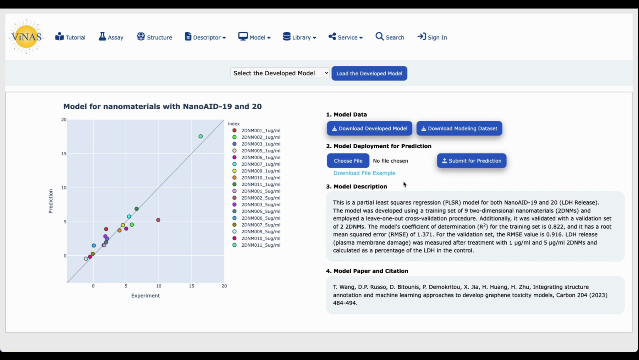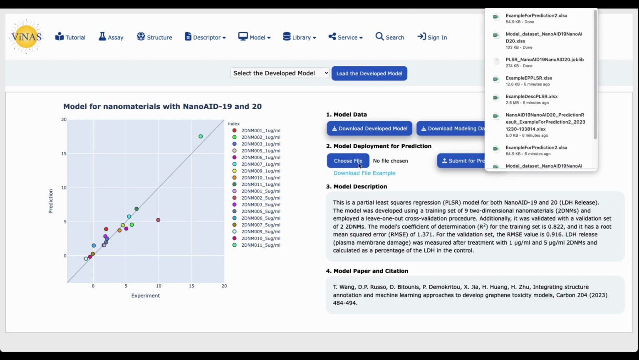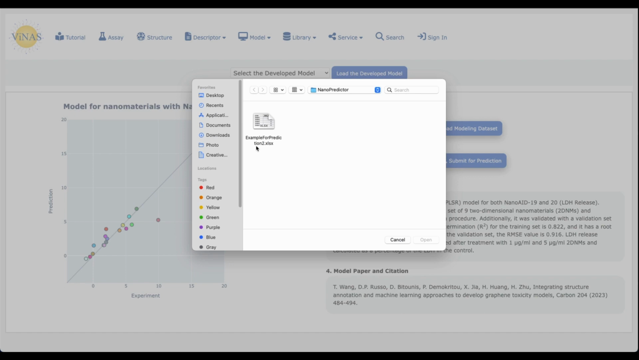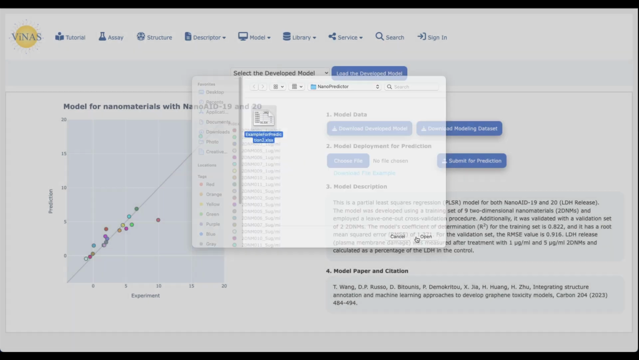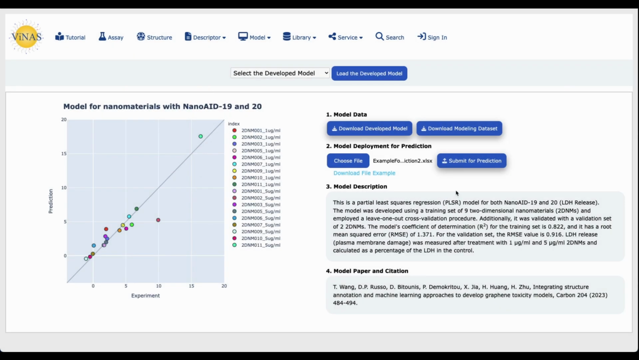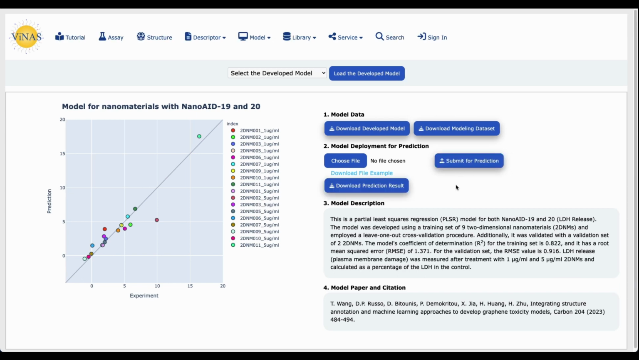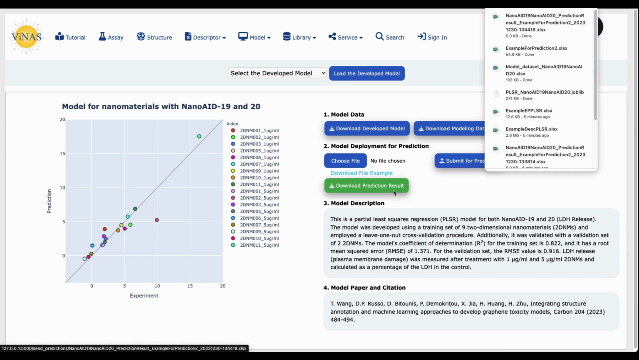Users can locally prepare a nano descriptor dataset of new nanomaterials in XLSX format and submit it for prediction through the interface. Here, we will download and use the example nano descriptor file to illustrate the prediction process. Once the nano descriptor file is loaded and submitted for prediction, the interface will utilize the pre-developed model to perform the prediction and provide downloadable results, allowing users to assess these new nanomaterials.